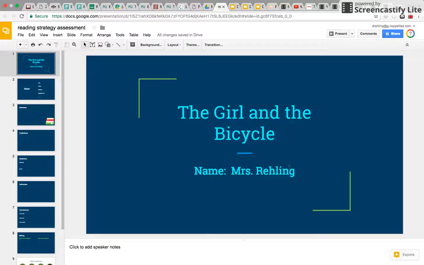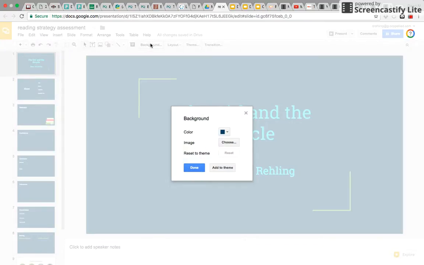The next thing I'm going to show you how to do is to customize your background. And there are several different ways you can do this. So click on the word background, and when you toggle over it, you see that it says change background, which is what we want to do.